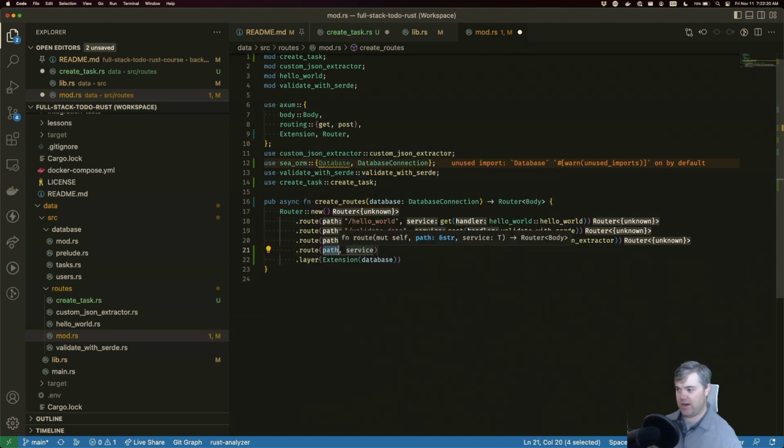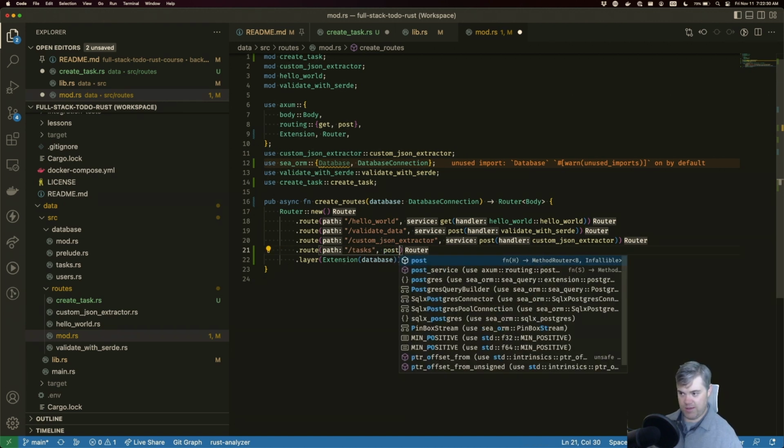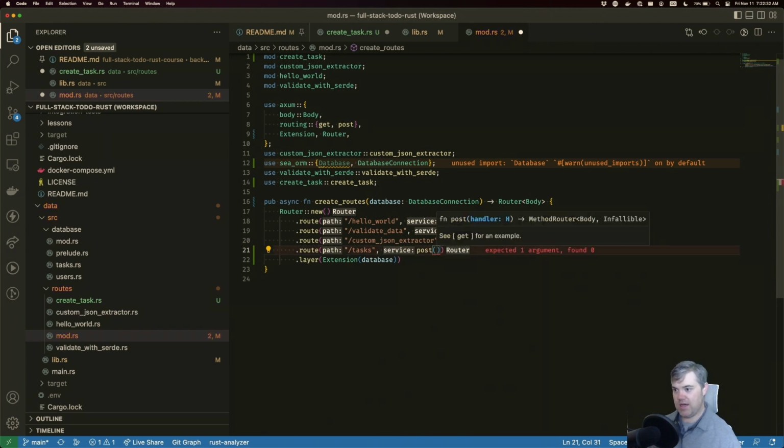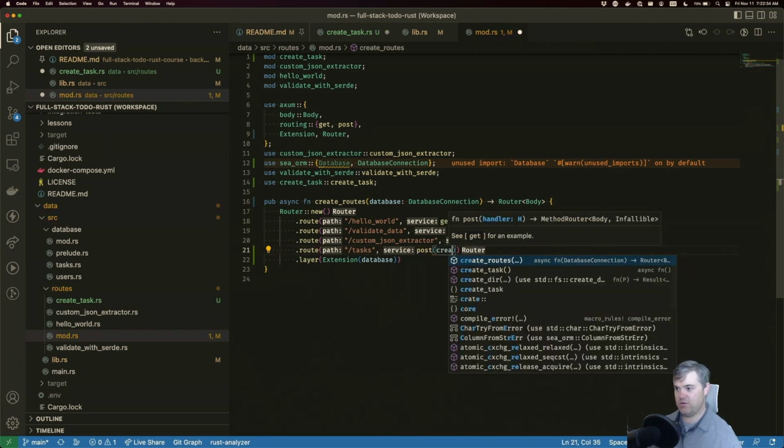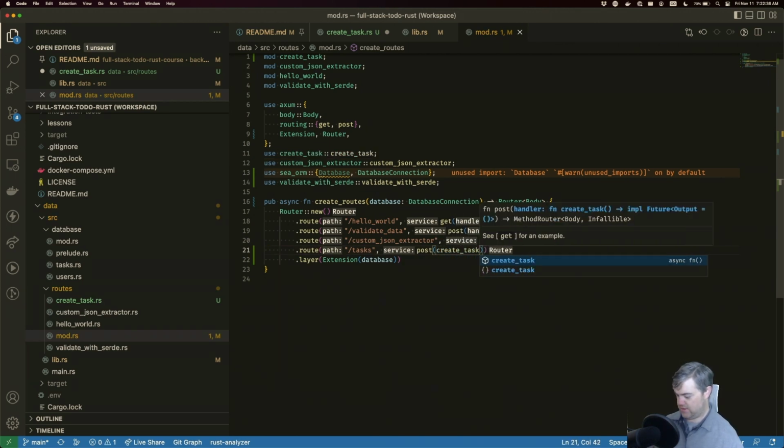Okay, so this is going to be a route. We're going to make this route slash tasks. We'll do a post, and this will be create_task.